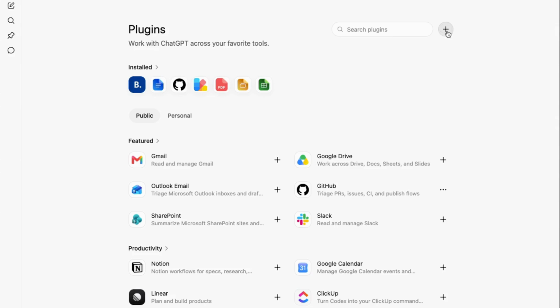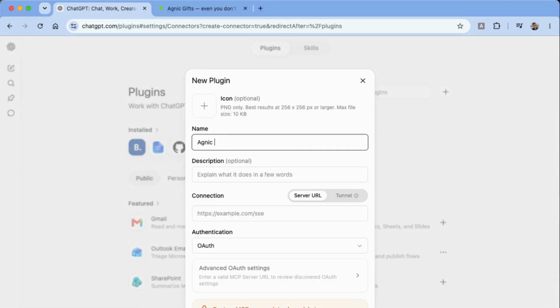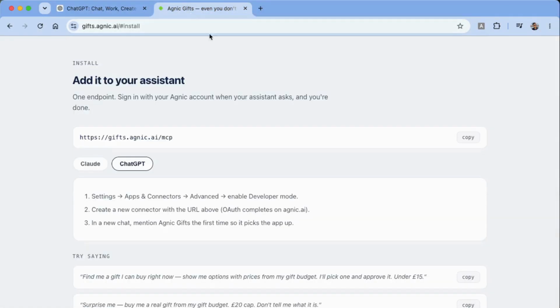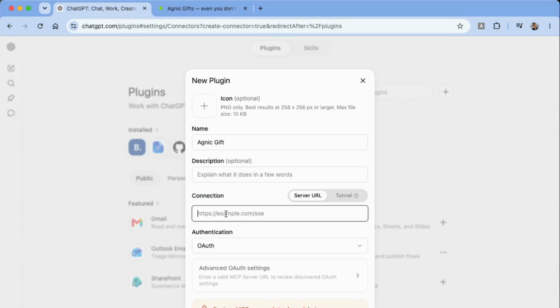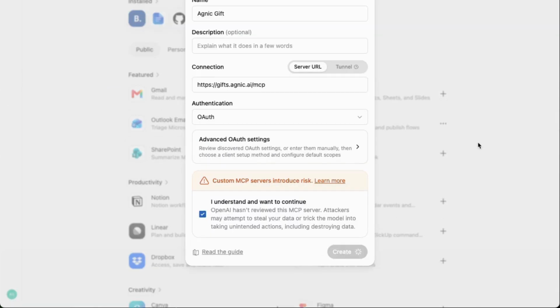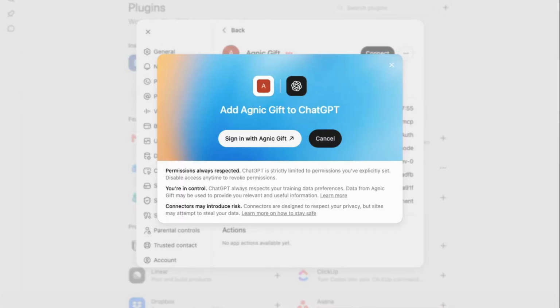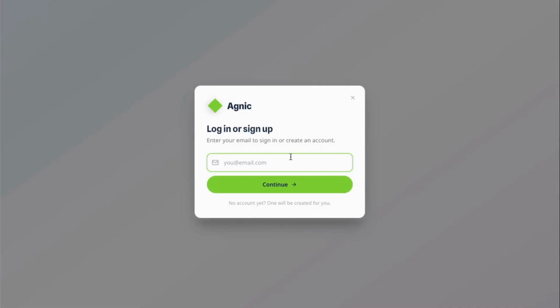Open Plugins and select the plus button, name it Agnic Gift. Paste the Agnic Gifts MCP address, confirm the notice, then select Create. ChatGPT will now ask you to connect your Agnic account.